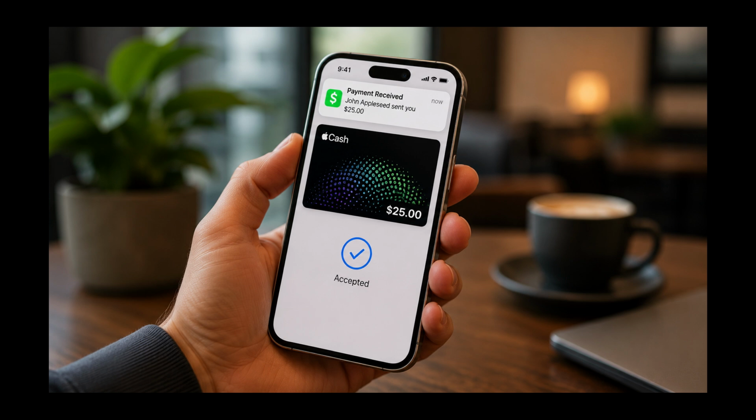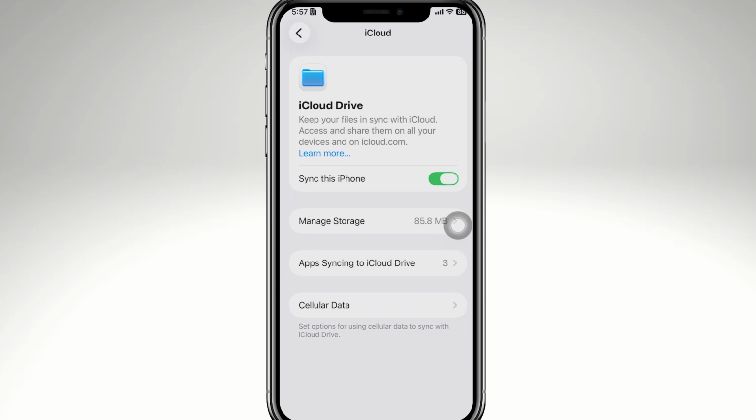And remember, when someone sends money to your iCloud email address linked to Apple Pay, you'll receive a notification. Once accepted, the funds will be added to your Apple Cash balance and can be used for future purchases or transferred to a bank account. Remember, make sure you're signed in with the correct Apple ID, keep your iCloud email address up to date, and enable two-factor authentication for added security.